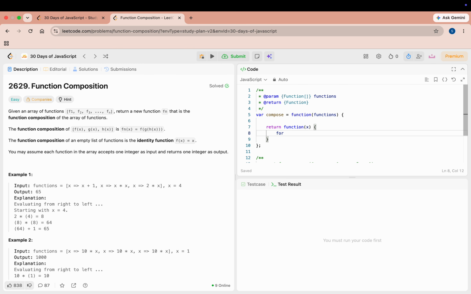We need to run a loop on these functions, for let i equals functions.length - 1. We'll be starting from the right side, so that's why we are running the loop in the reverse direction, while i is greater than or equal to 0, meaning we'll be traversing all the elements present in the array. We'll be assigning it to the value of x, directly changing it, using the function at the ith index.